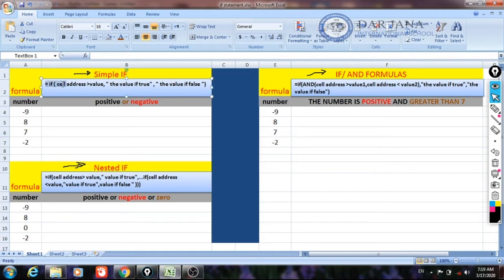After putting the equal sign, then insert the function IF, and we can write between parentheses the address of the cell. Then we can put the condition. After that, we add the value if true between double quotation marks. Then we can add the value if false. Then we can close the parenthesis.